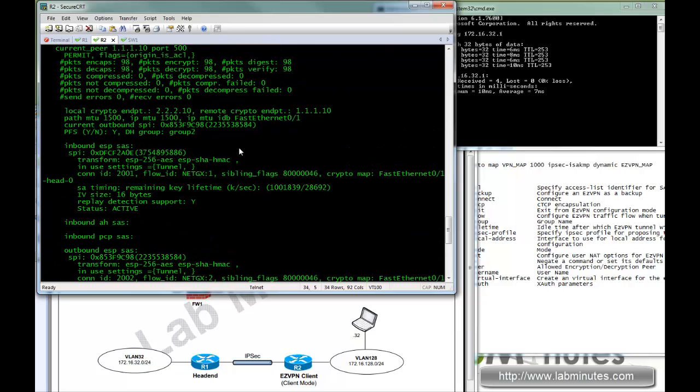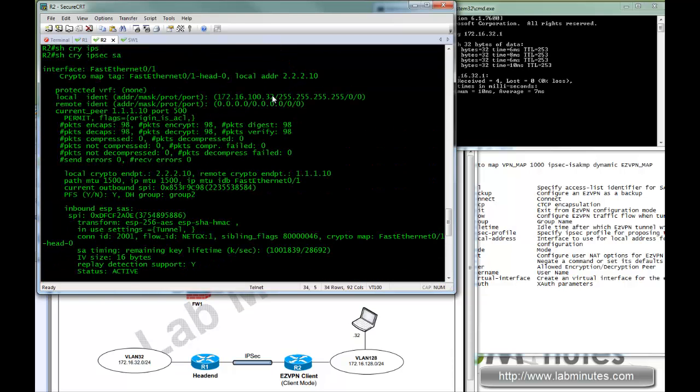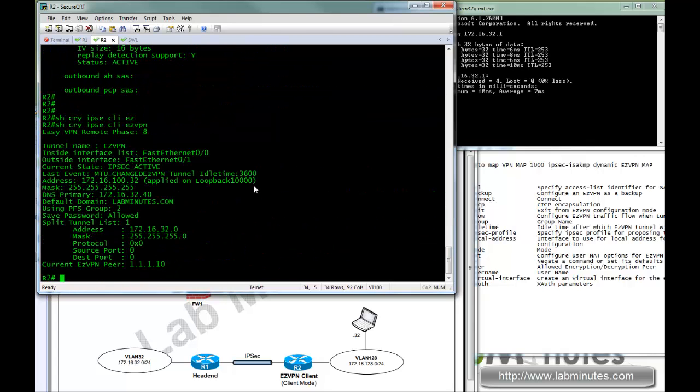Although when you look at the IPSec SA output, it looks as if everything is not split tunnel because the destination subnets are all 0. But if you actually look at the output of the show crypto ipsec client ezvpn command, you can see the split tunnel subnet show up, which is just 172.16.32.